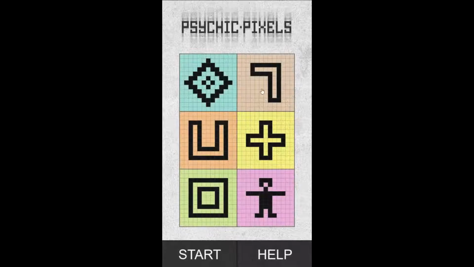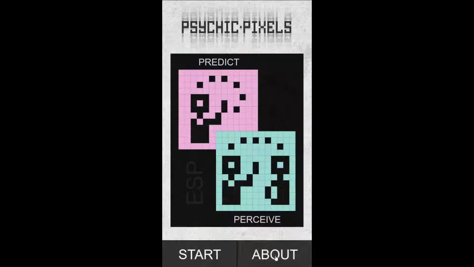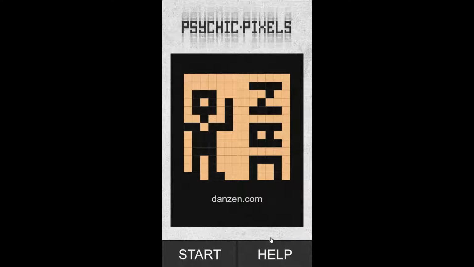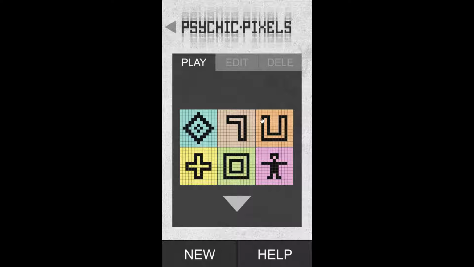There's Psychic Pixels. Psychic Pixels is also a mobile app where you try and guess which shape is going to show next, or if you're playing multiplayer, as it says here, here's you guessing what shape is on your device, and here's multi-user where you're trying to guess what the other person is looking at. It was made by Dan Zen. There I am.